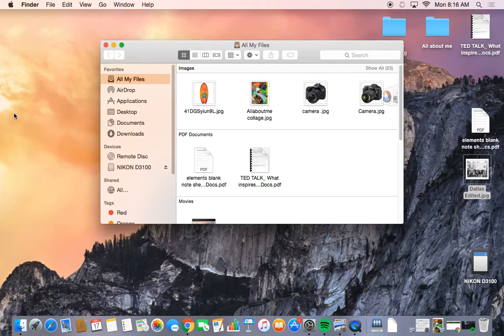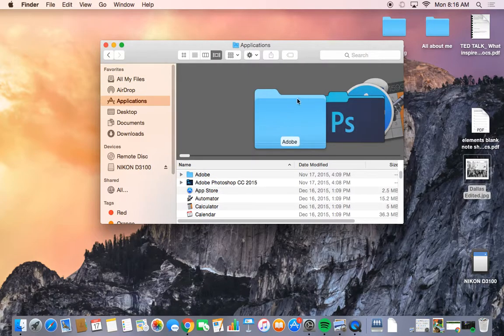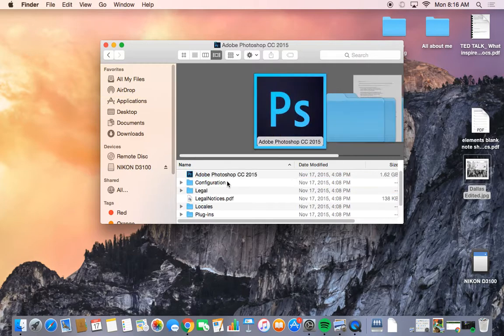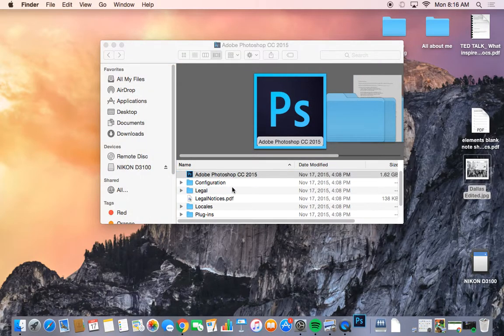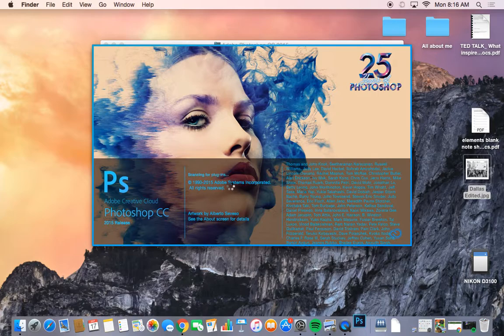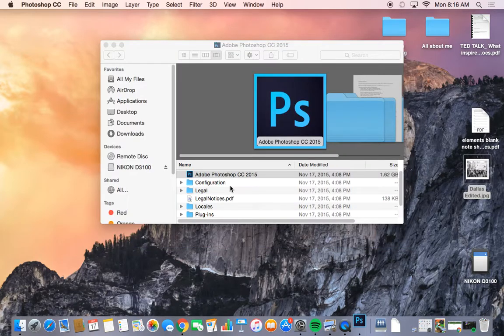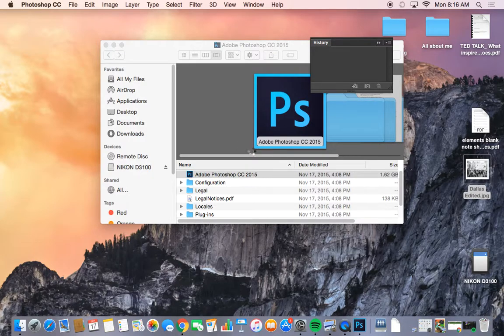So in order to start Photoshop, you're going to go to the Finder down here, and then open it in Applications. When you open Applications, open Adobe Photoshop. This will come up. Make sure you click on the Photoshop, not the configuration or the legal. It might take a minute to open. It's a big program, so just give it a second. It does this little twirly thing.